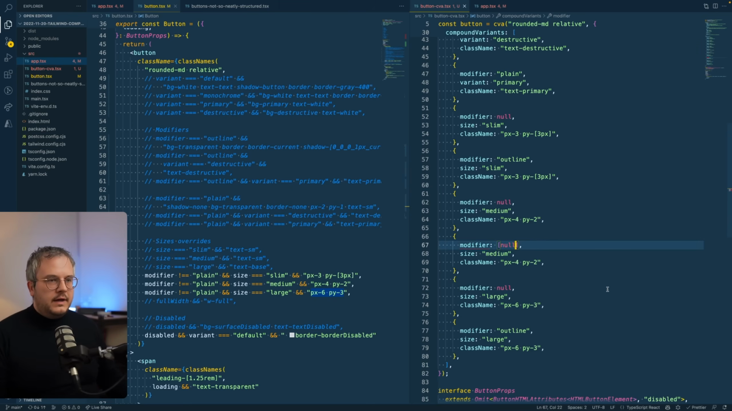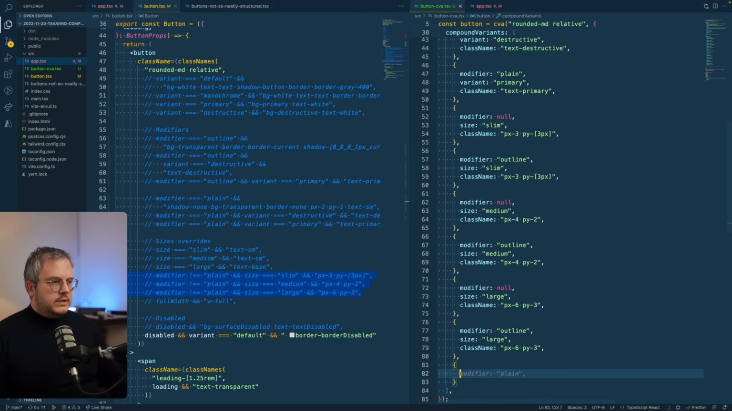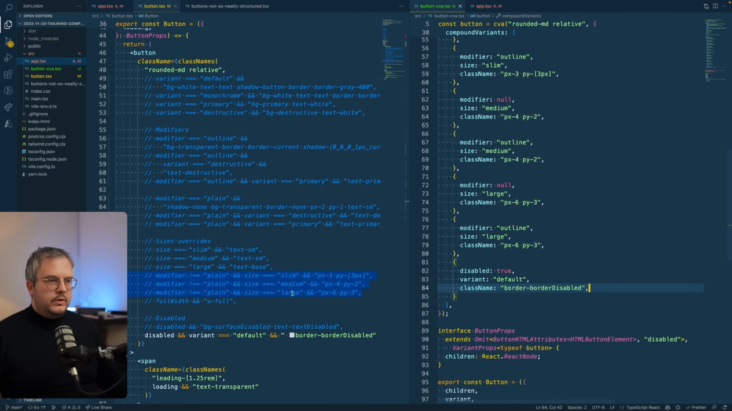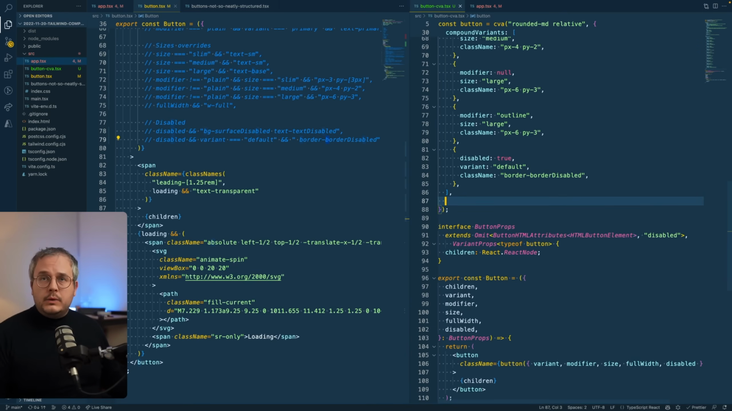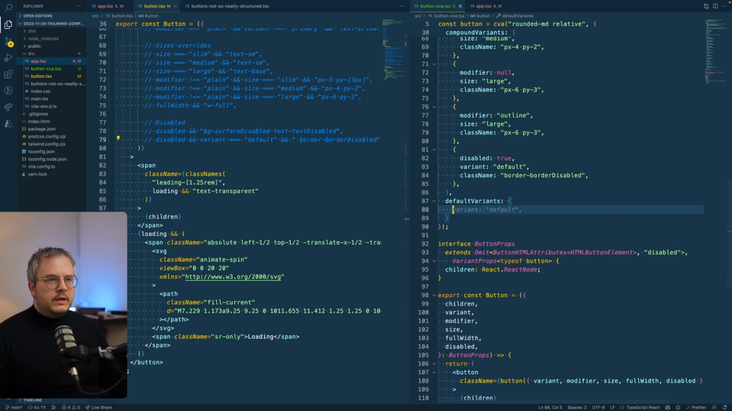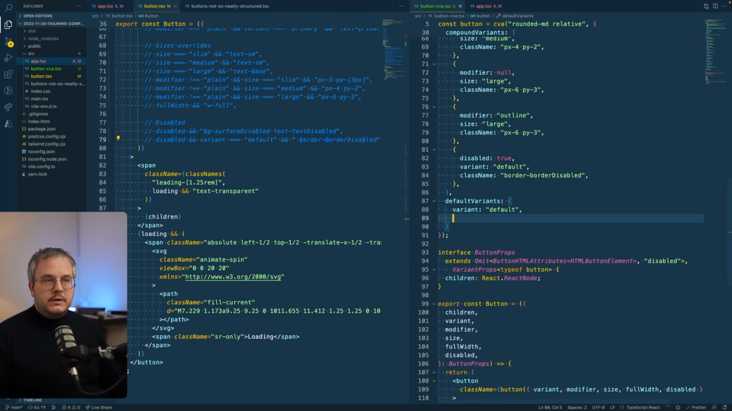But all jokes aside, let's for now remove this modifier again and add the outline in here. And after we've done that, there's only one compound variant left, which is disabled true and variant default, which should add a different border on there. And finally, we can add one more property, which is default variants. And inside default variants, we can say that the variant should be default and the size should be medium. This way, we don't need to always specify the default variants to a button. And these styles will get applied by default.